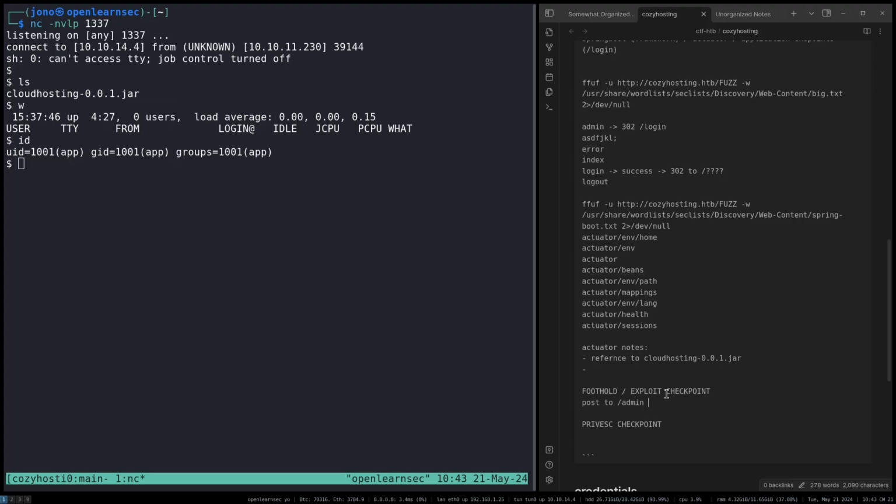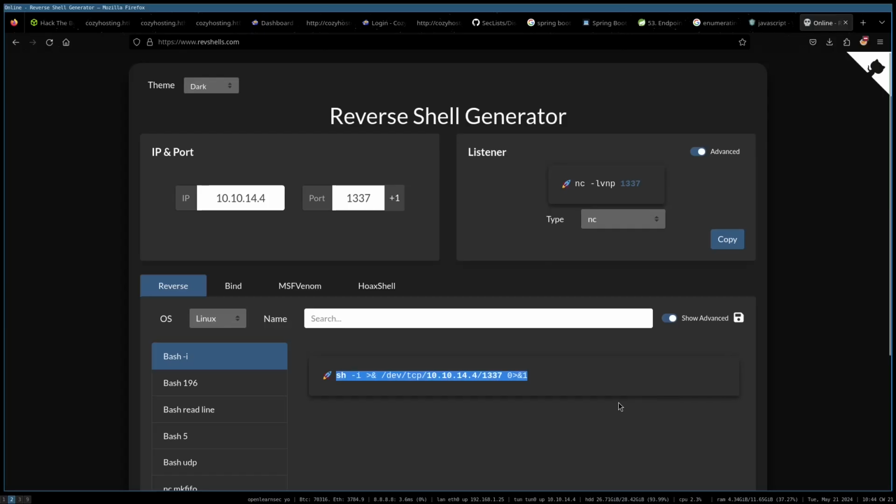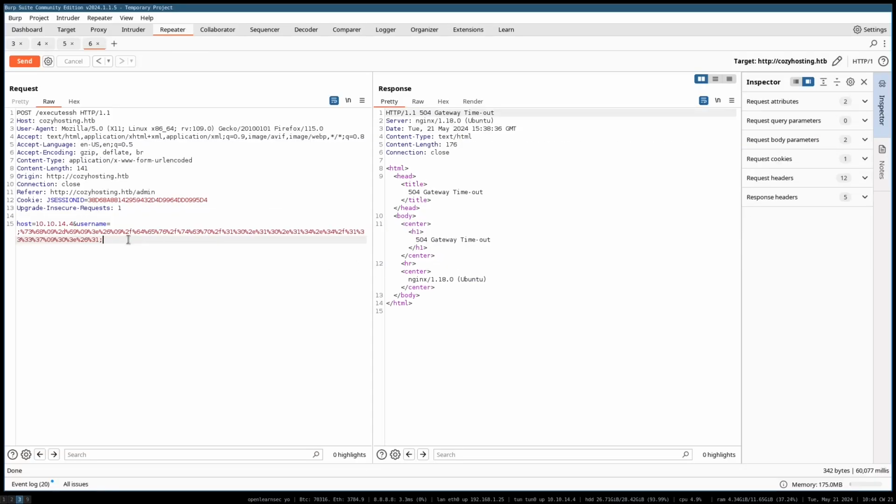Post to /admin using valid JSESSIONID from actuator sessions. Command injection on execute SSH. Example payload. It's going to be this.